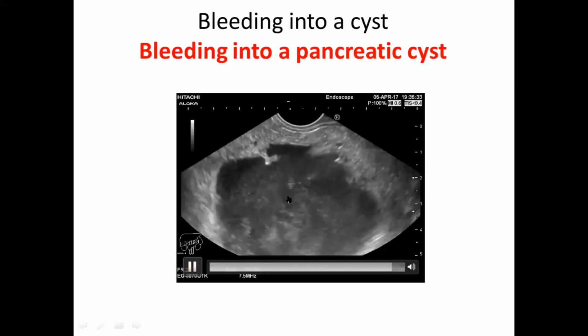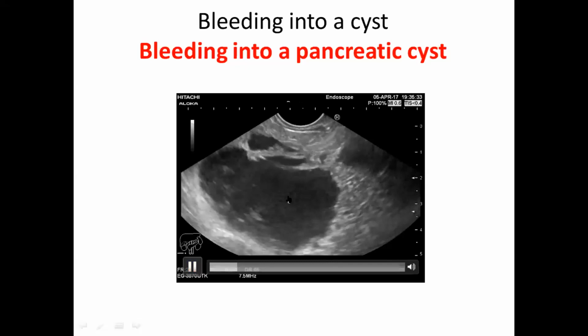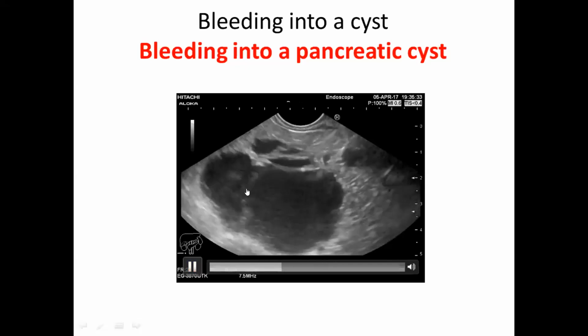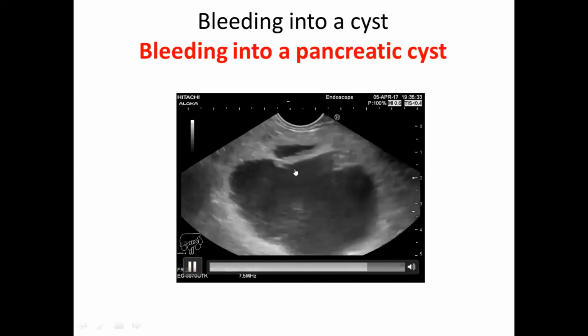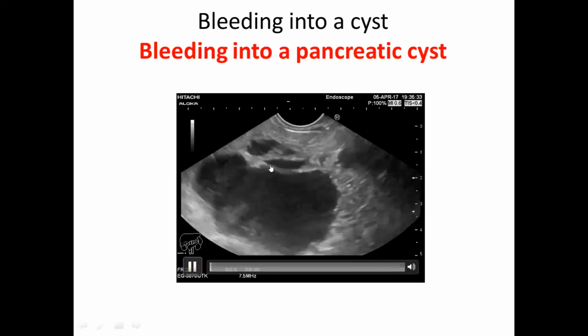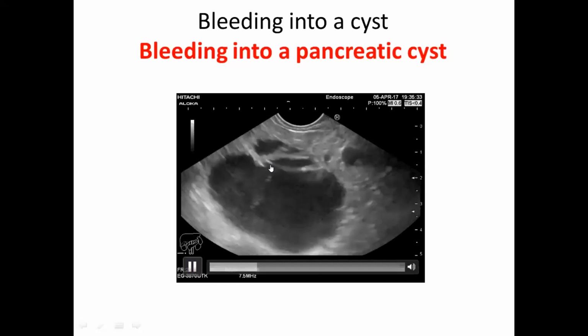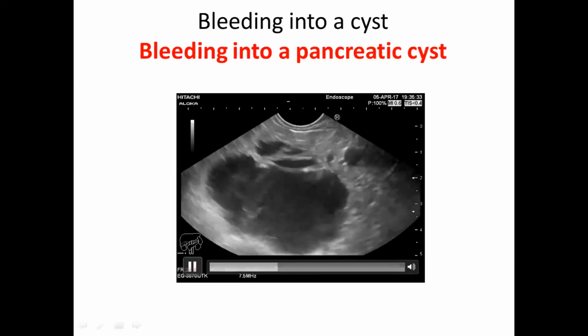This bleeding will stop in nearly 100% of cases, because as I told you before, the increased pressure will compress the bleeding vessel, whether venous or arterial.